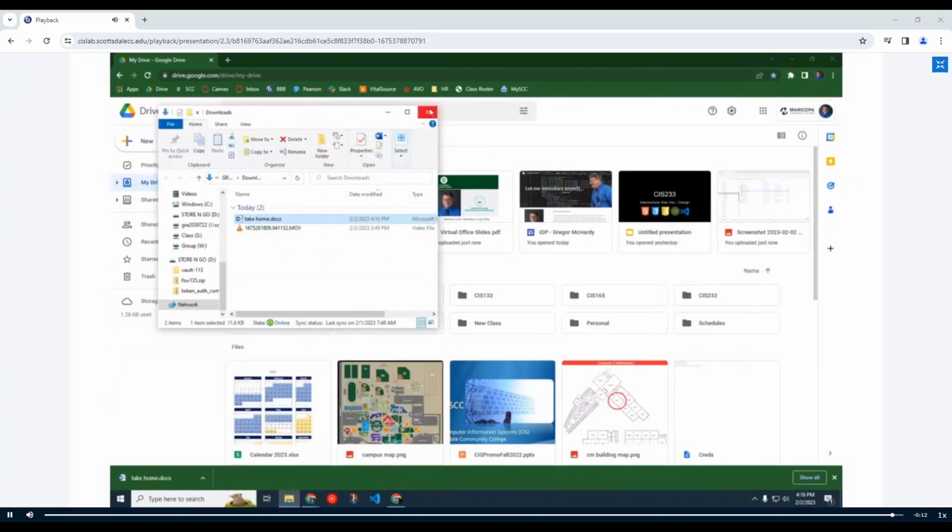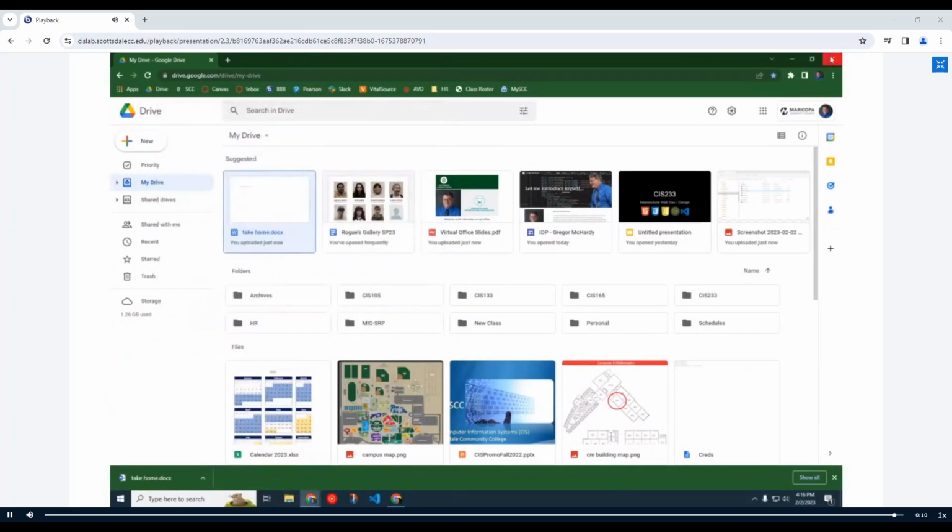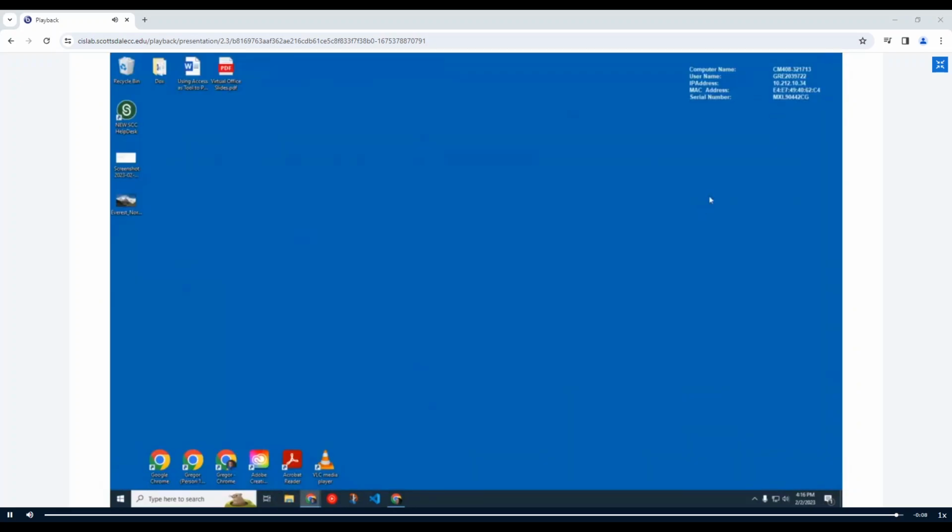Those are various strategies that you may consider using in Gmail and in Google Drive to increase your productivity.